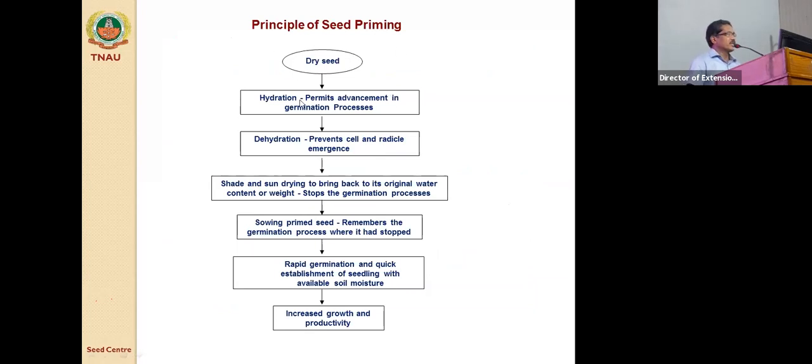So just dry seeds, we go for hydration. Hydration means slow hydration. That is very, very important. Slow hydration, then dehydration. After hydration, it is followed by dehydration, that is called drying. I told you that it should be done at the end of the second phase of germination, before radicle emergence. Then the seeds will be shade dried. These are all simple processes. Shade dried to the original moisture content. After that, the seeds can even be stored for months together. We can store them until sowing, or we can go for immediate sowing.